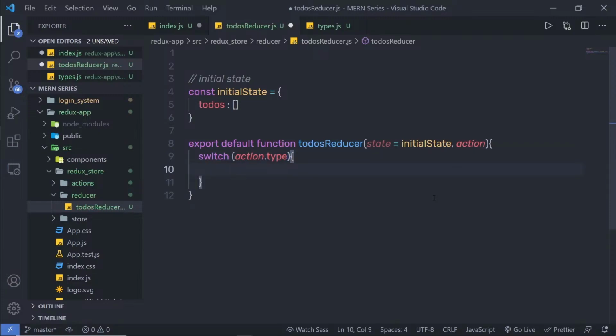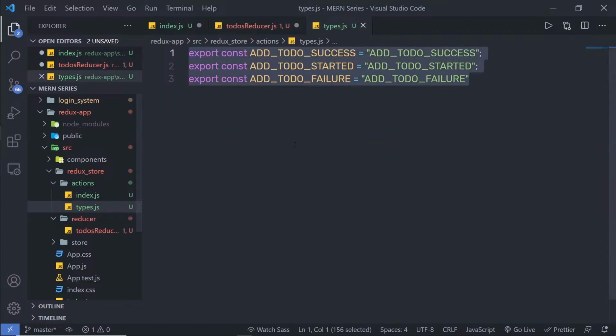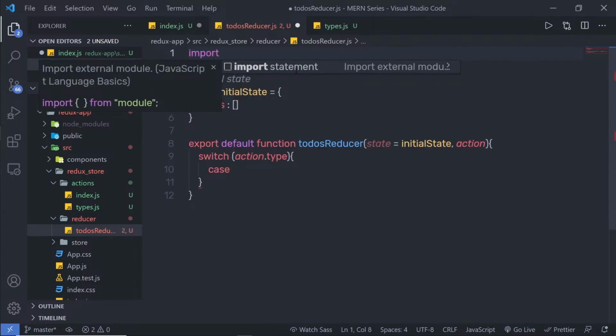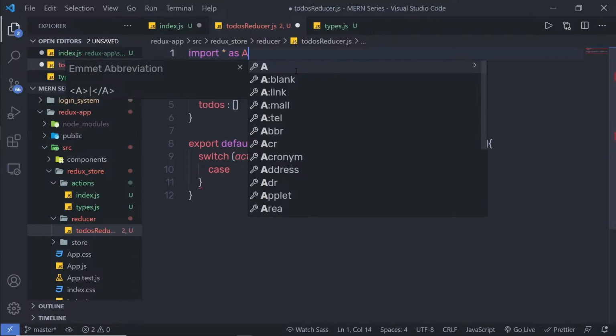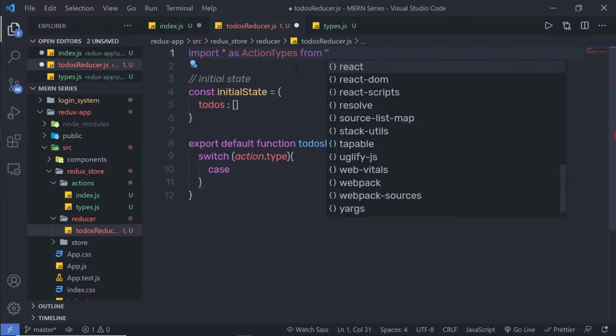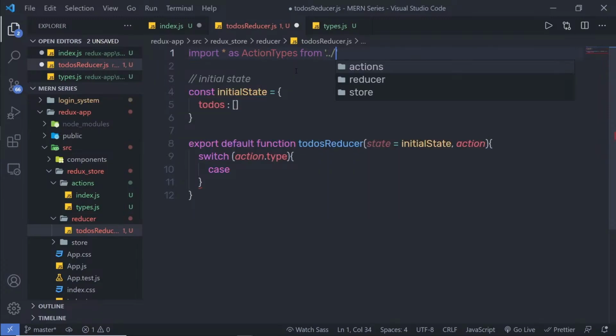So let me first create my first case. Here I'm going to say case, and here I'm going to pass my action types. You all know we have a dedicated file for the action types. Let me use that here. So let me open my todosReducer. At the top I'm going to say import * as actionTypes from, and in single quotes ../ to locate the action folder, and then I'm going to specify the types file name like this.